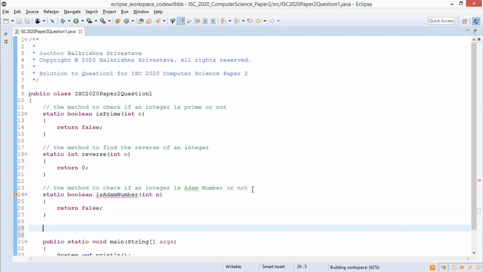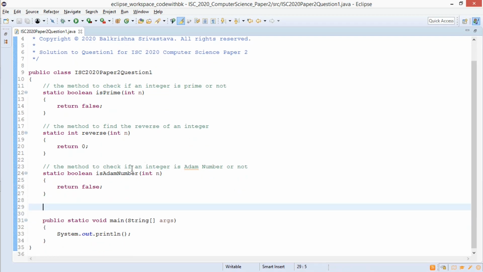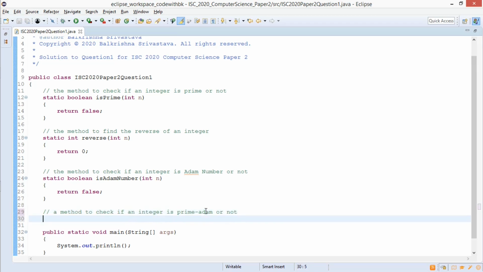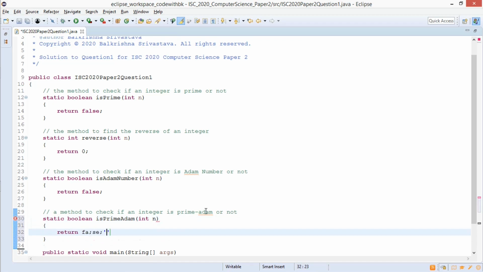And finally, I'll need one more method to check if a number is a prime Adam number or not. So a method to check if an integer is prime Adam or not. Static boolean isPrimeAdam, int n, I'll just return false for now.